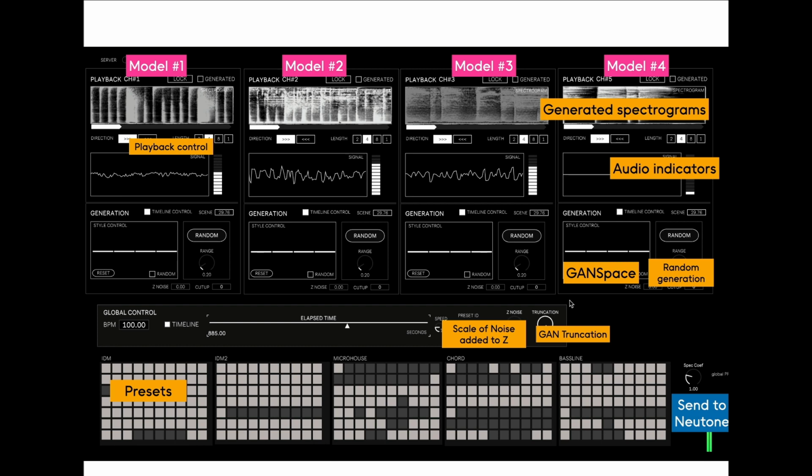Sorry, it's a bit messy, but this is the actual interface I used during the performance. In this case I have four models or four tracks, and you can see the generated spectrograms and playback controls, like the length of the loop or the direction of the playback. And here you see the GANSpace controller. I have presets at the bottom, and I pre-selected a bunch of locations in the latent space as presets in advance, before the performance.